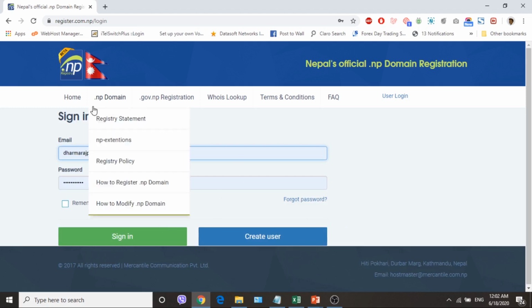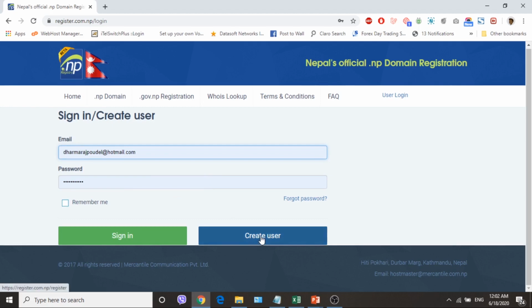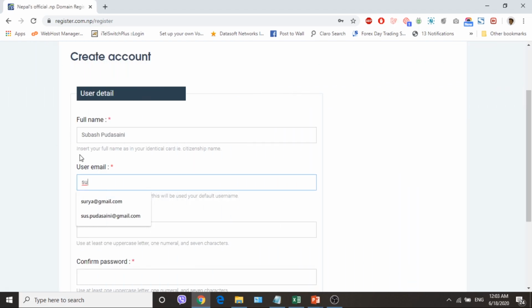Then you need to register on this site. If you have an existing username and password, you can provide your email address and password. Otherwise, you just have to go for create an account. For me, I am going to create an account, and just look here at how the account can be created. So you need to write your full name here. You need to write your email address like this.